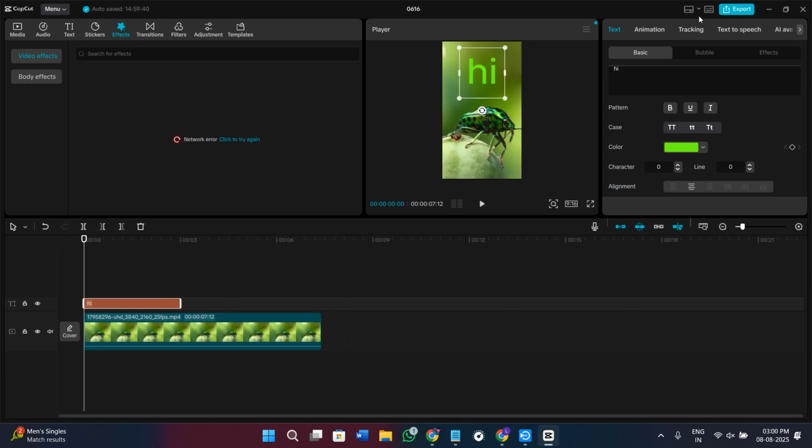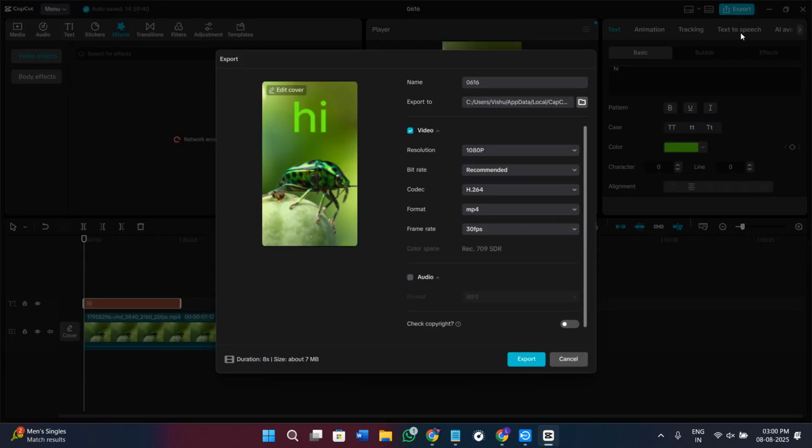Once you are done editing, simply click on this export option here in the top right-hand corner of the screen. Over here, make sure that the resolution is 1080p. After that, click on the option of export. So now you can upload this YouTube Short on your YouTube channel and you are done.